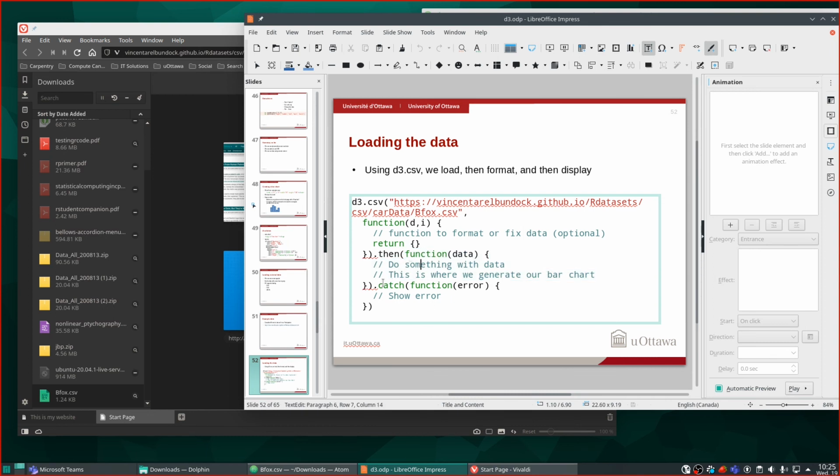If there's an error, then there is catch. For instance, if the network connection or the server is down and you can't access the file, it goes to the catch and tells you what the error is. That lets you make a more robust website, because if you cannot load the data and you just get a blank website, then it's not very informative. So it's better to show an error.